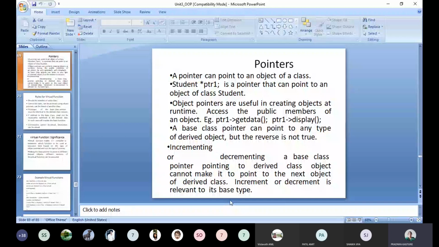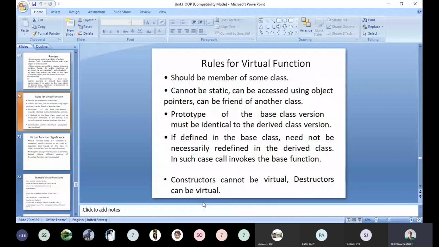So here also, incrementing or decrementing a base class pointer pointing to a derived class object cannot make it point to the next object of the derived class. In the same way, we cannot increment the base class pointer to reach the next object of the derived class. So this is not possible with the derived class, but it is possible with the base class pointer. Then the rules for the virtual functions.